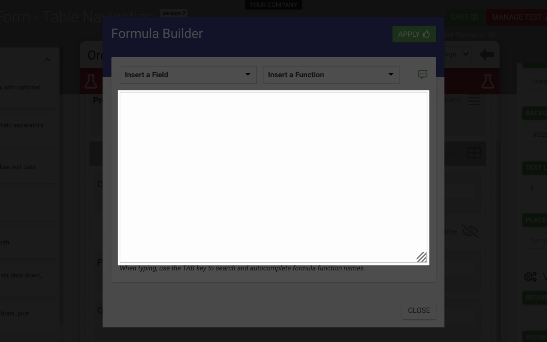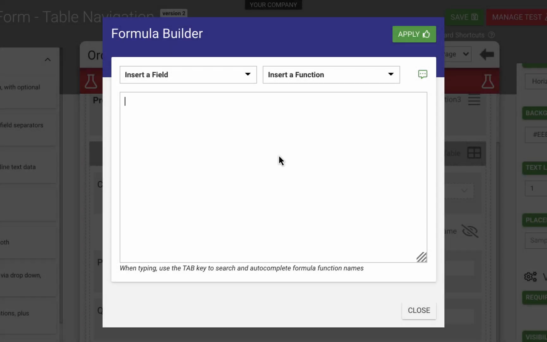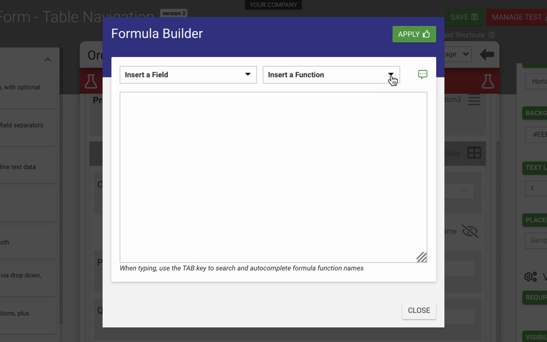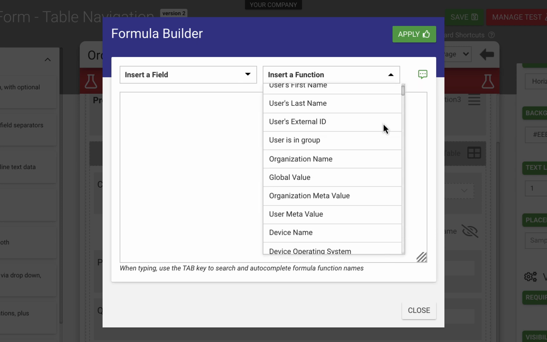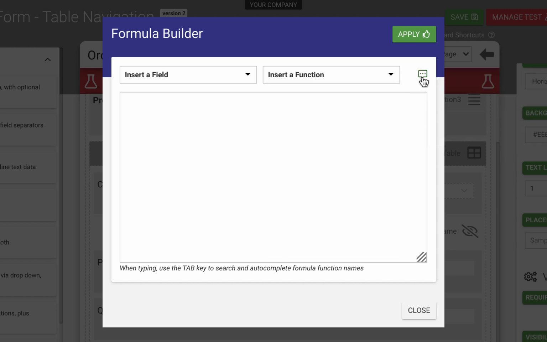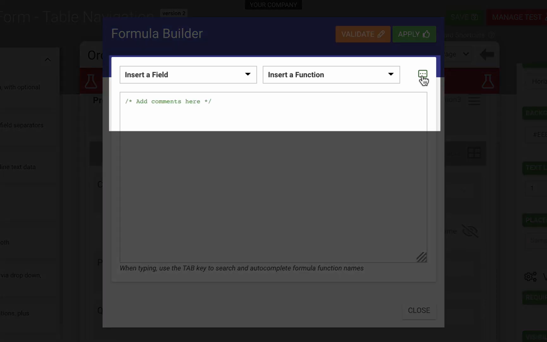Use the large text box in the center of the screen to build your formulas. The drop-down on the left contains all fields from your form. The drop-down on the right is loaded with all available functions. The small bubble icon inserts a function that allows you to comment out portions of your logic.